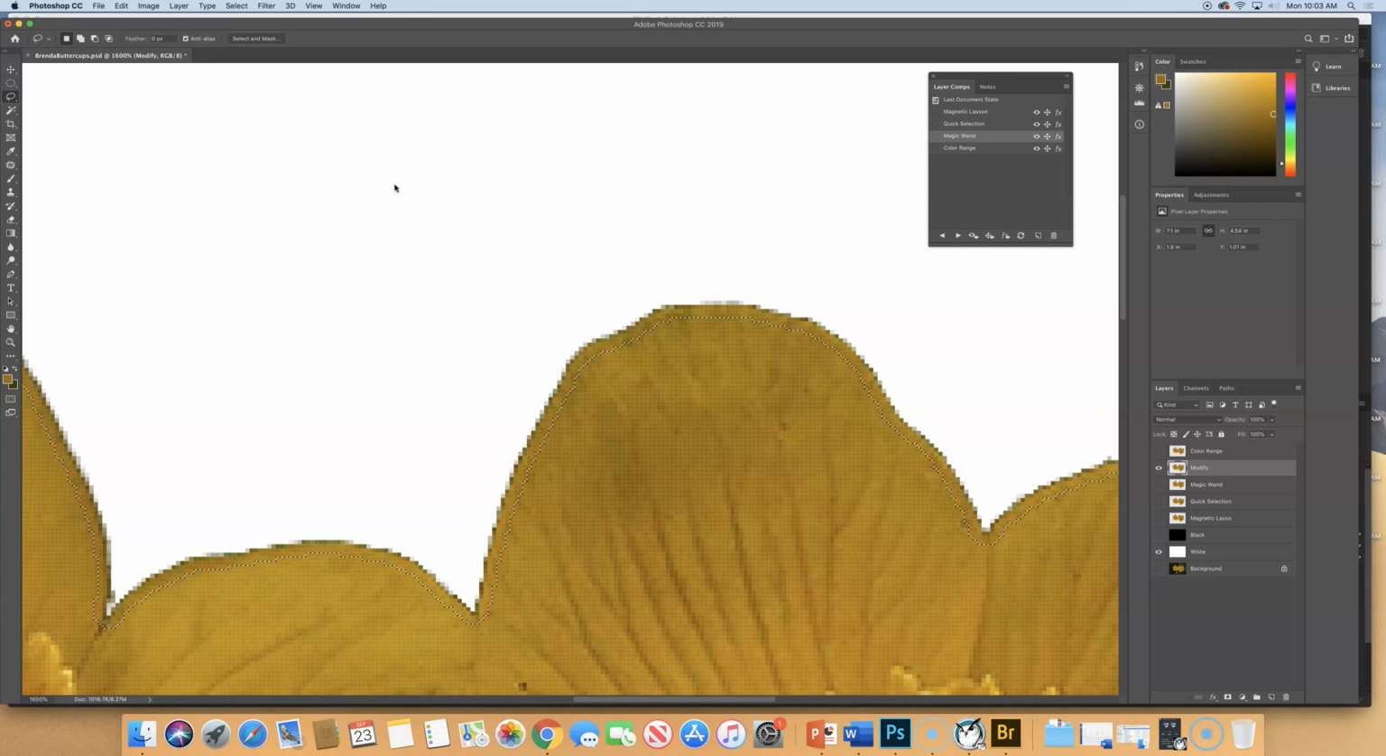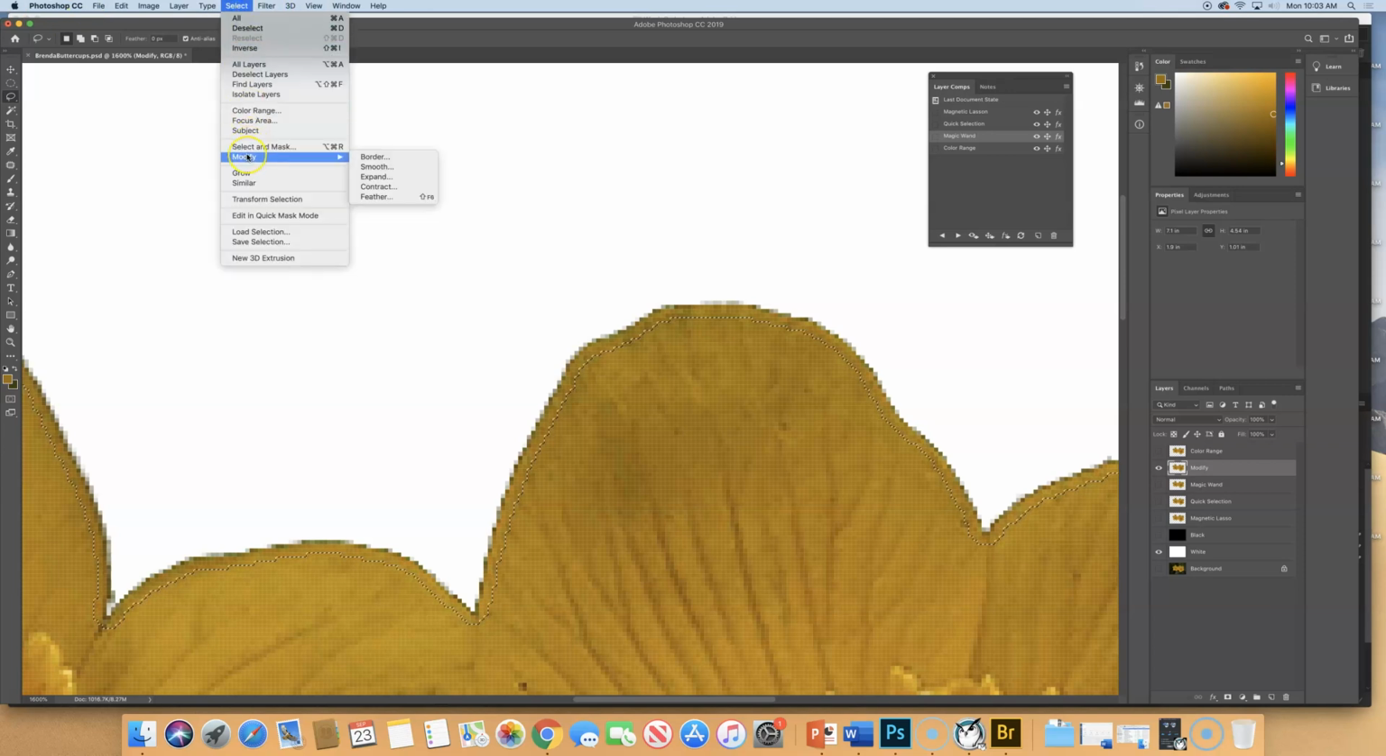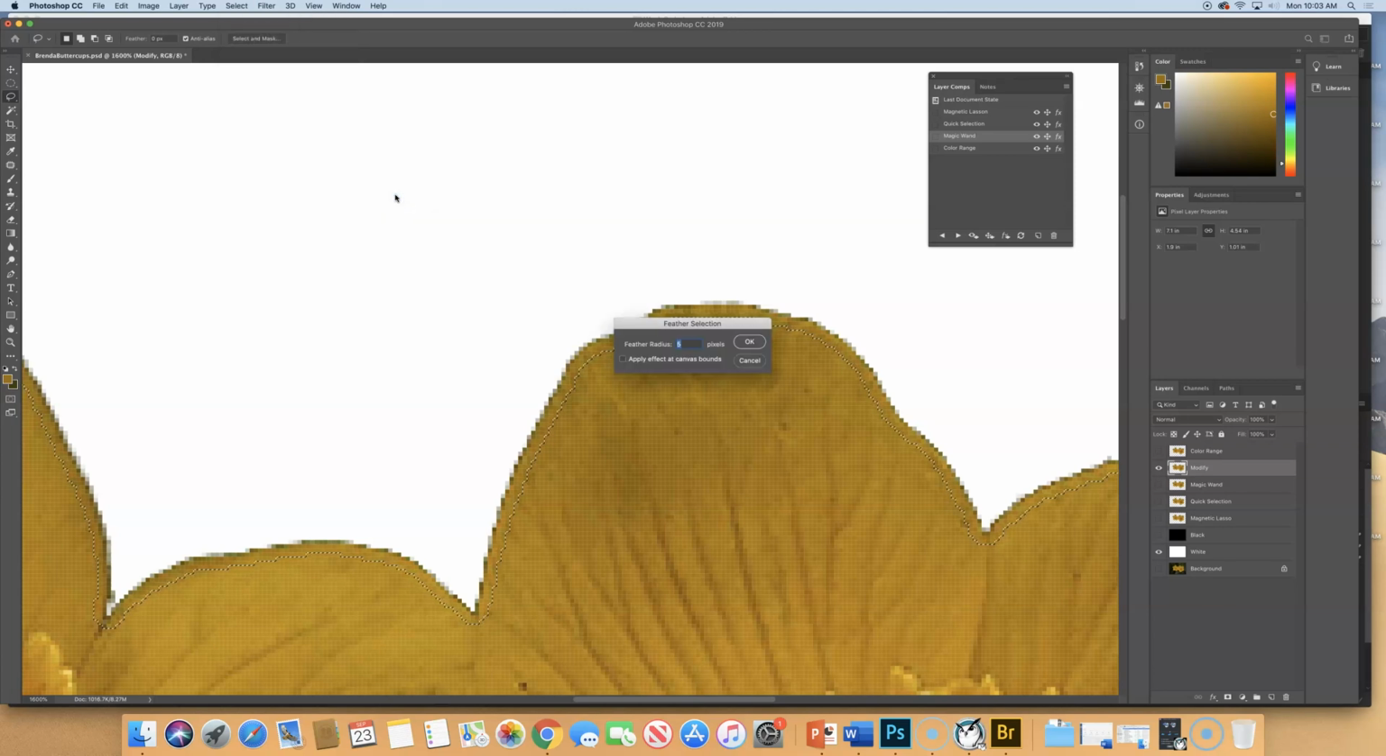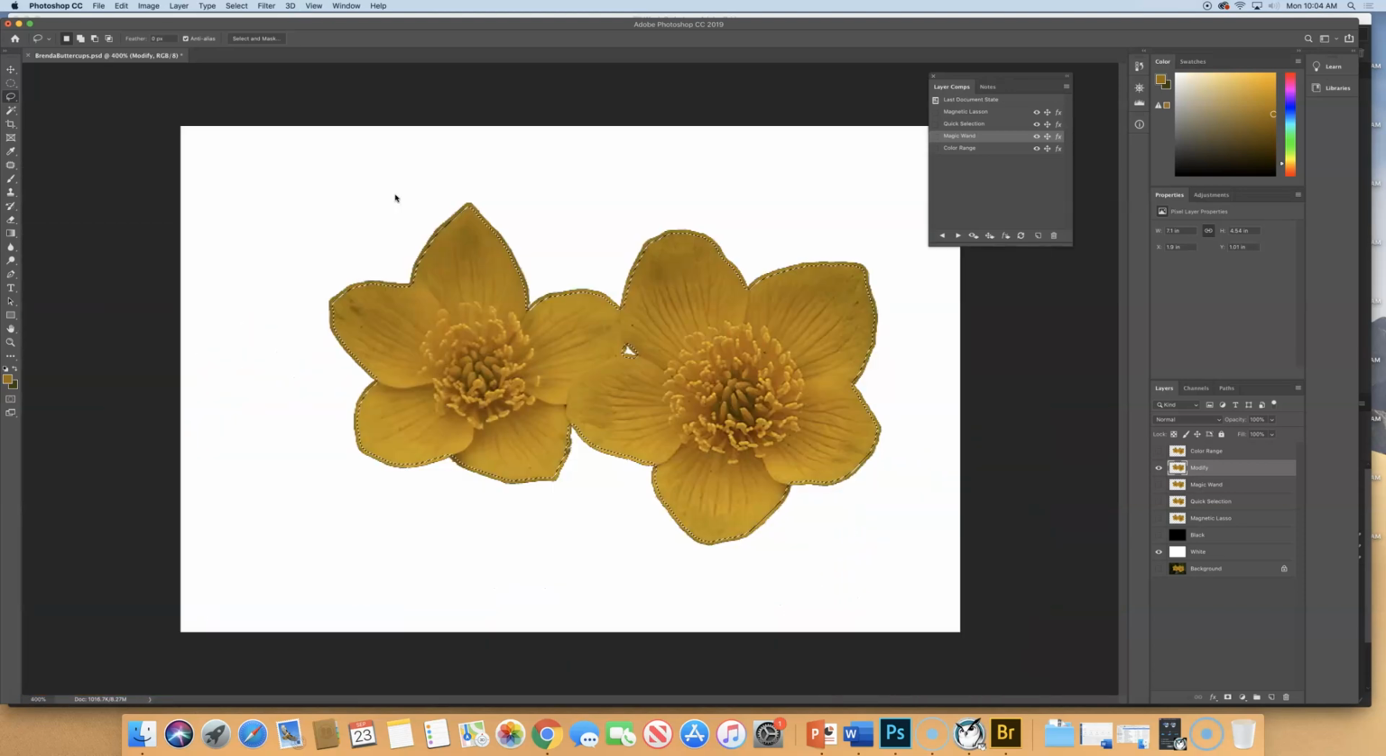So with our little marching ants still going around, we're going to do select, modify, and we're going to choose feather. And from here, we're going to try that same number or less. I'm going to feather by 2 pixels, and I'm going to say okay. And now the selection is, I'm going to zoom out, our flowers. And what we really want to do is select everything else, all this outside part, and get rid of them, right? So we're going to do that inverse thing.